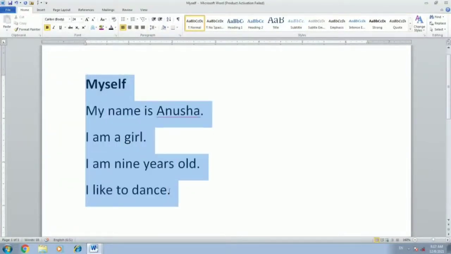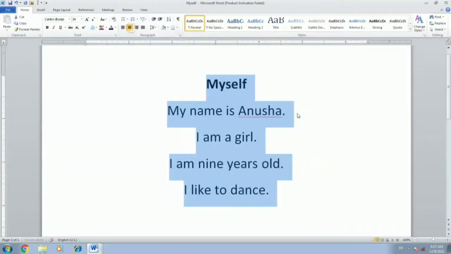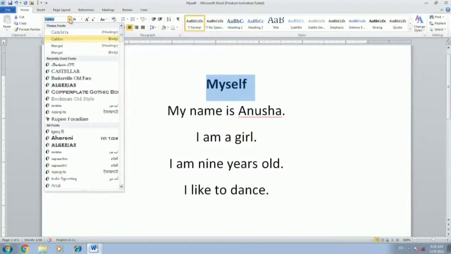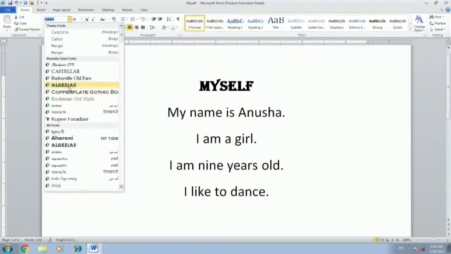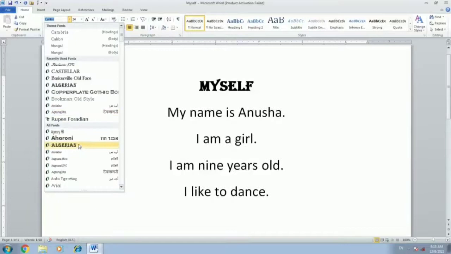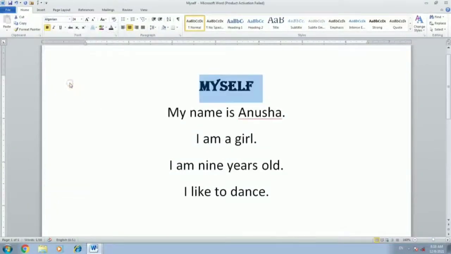I need to bring this to the center so that you can see whatever I'm doing here. Before you do anything, you need to select the text first. So make a double click and select myself. Go to Home tab, under this go to Font Group, and then go to the font style and you can select any of the fonts that you like. I like Algerian font, so I'm going to select it. And see, it is like this.